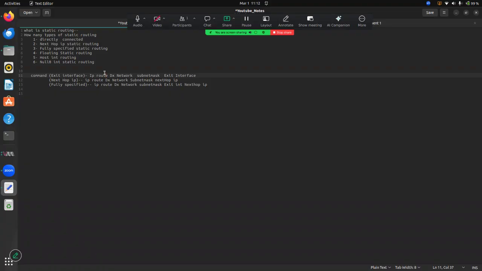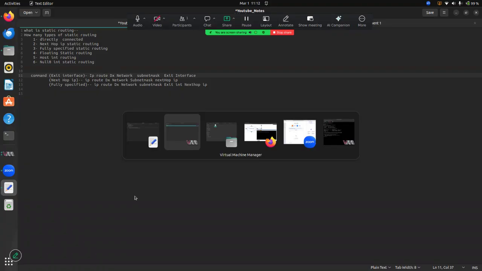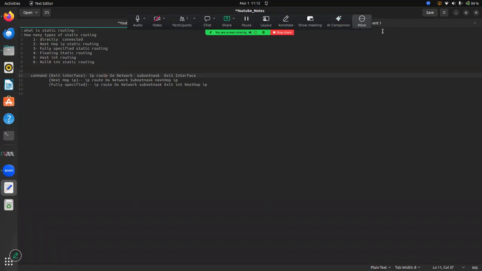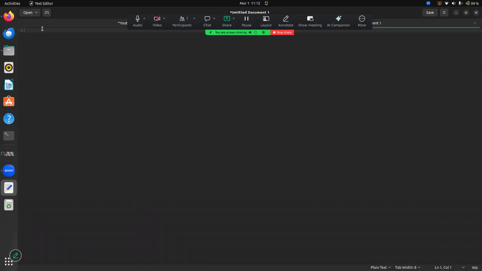Before going to floating static routing, we first have to know what the AD value is. AD value means the trustworthiness of the router. This is called AD value.